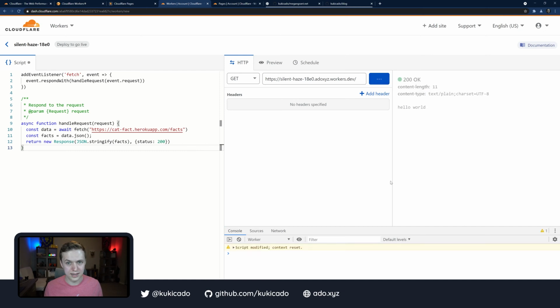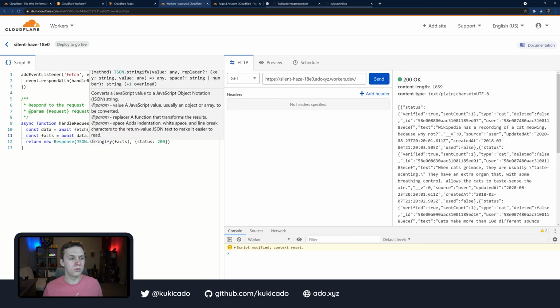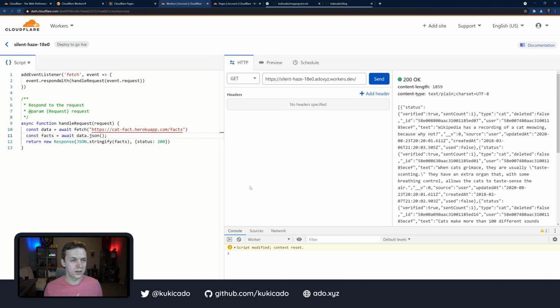So we'll hit send, and it looks like we didn't get any facts. Let's do that again. The reason we didn't get that either is because this also returns a promise, so we need to await. And there we go. So we just wrote a serverless function, a Cloudflare worker, that goes and gets a bunch of cat facts and sends it to us at this particular URL.